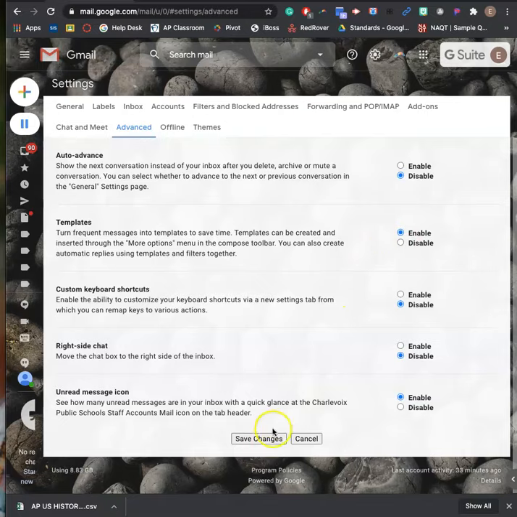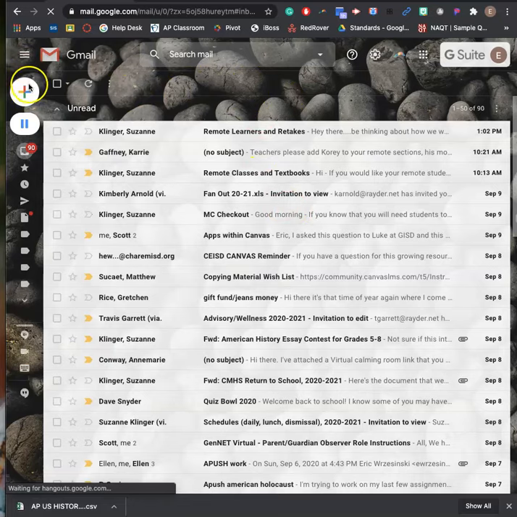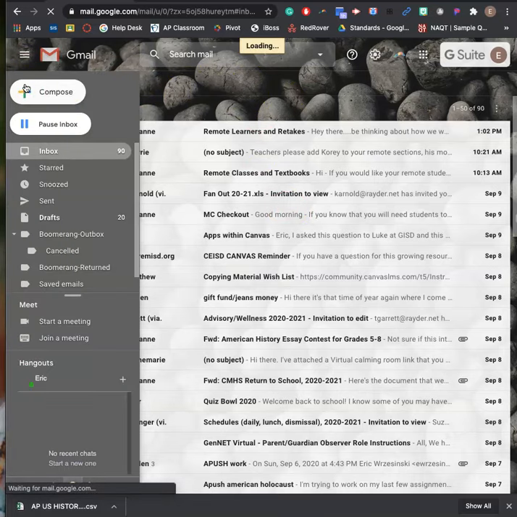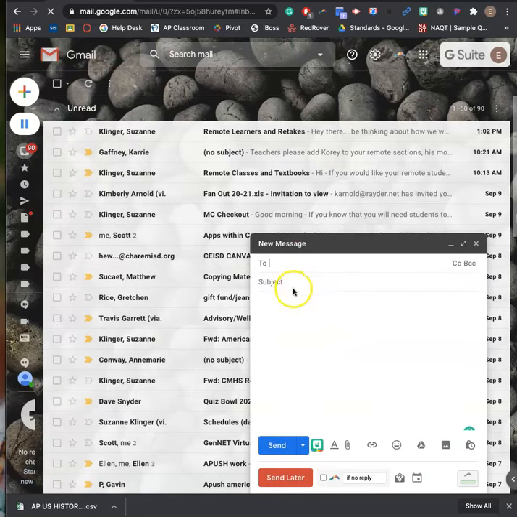Once you've clicked enable, you're going to save that change. It will likely reload your page. And then you're going to go through here and draft an email. So I will click compose. I get my little email box here. For the subject, I'm going to say Canvas parent observer code. All right, and then I'm just going to type out what I want my email to say.